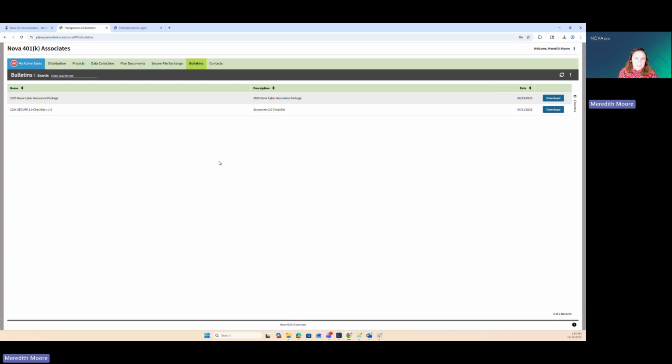Like I said, there will be additional classes about submitting data collection, and there are classes online about the distribution tab and the secure file exchange.